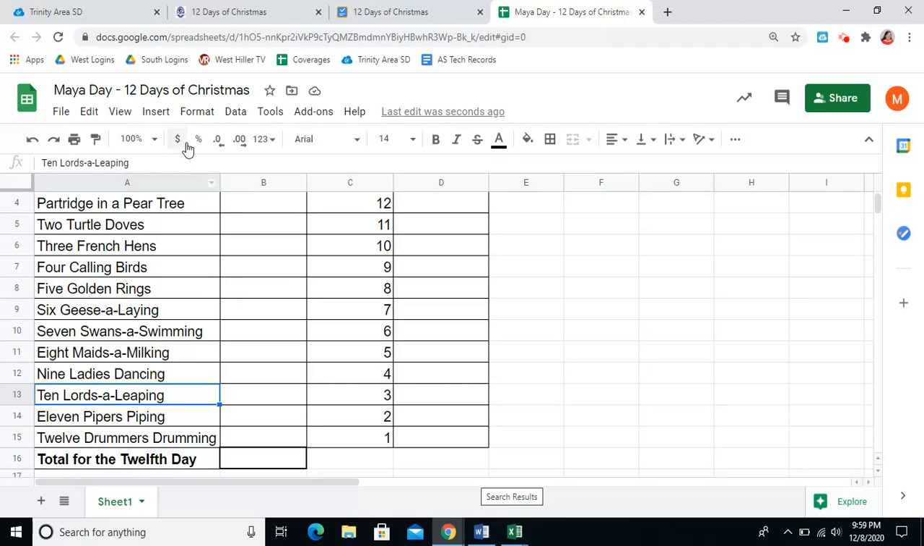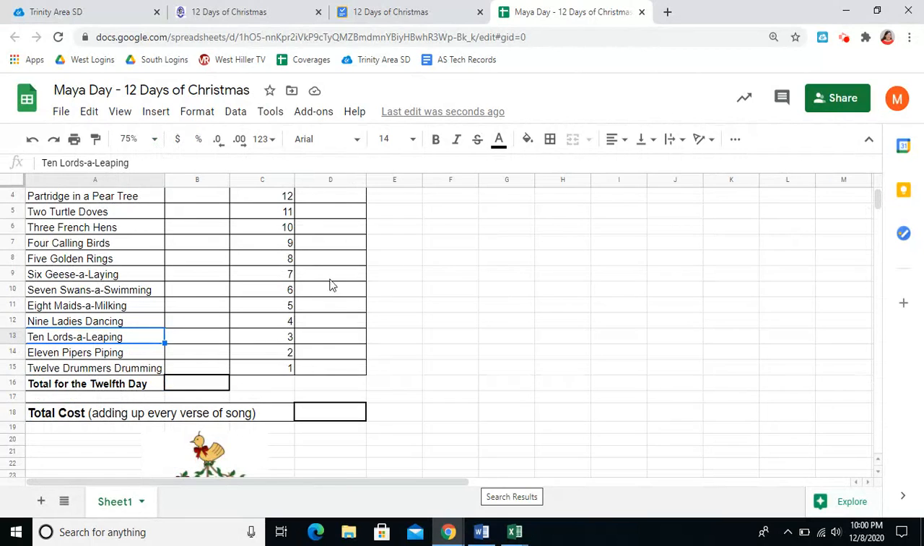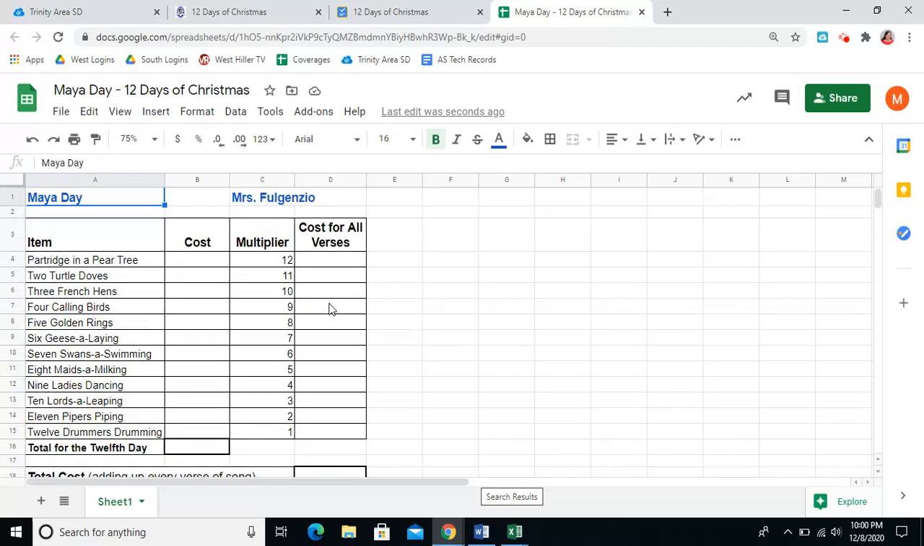Please also remember that you can adjust your zoom at any time if you need to make things bigger or smaller in order to make it easier to see. You can adjust that zoom. So quick recap. Your first and last name, your teacher's name, type the entire list in cells A4 through A16. Type the multipliers in cells C4 through C15. Once you've done all that, you can close out of this tab because it is automatically saved.